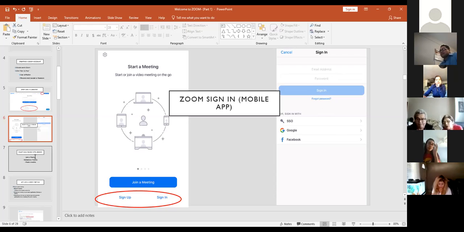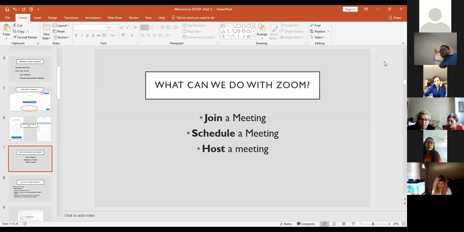So slide 7. So what can we do with Zoom? We talked a little bit about it, but essentially there are 3 main points: you can join a meeting, you can schedule a meeting, or you can host a meeting.